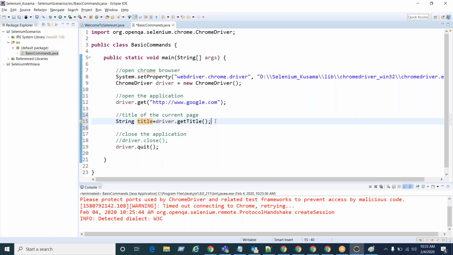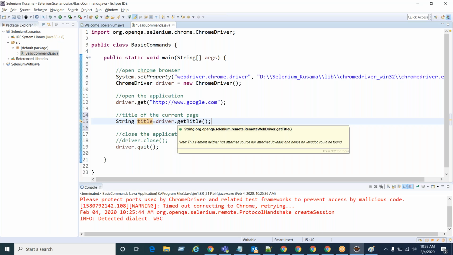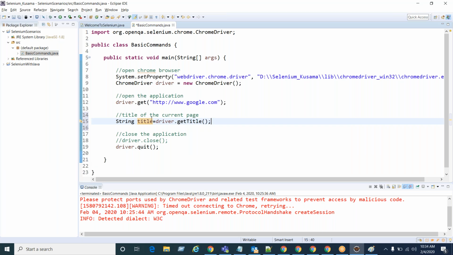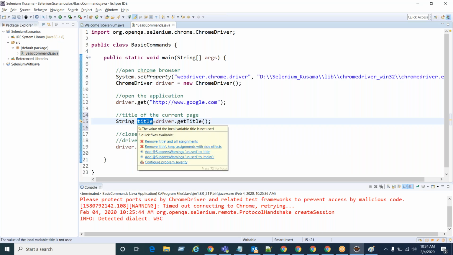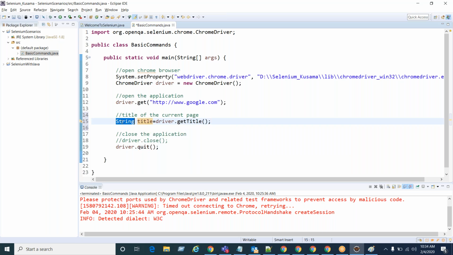What is meant by a variable? A variable is nothing but a value which is stored, and for that, one name is given, that is called a variable. Now see, getTitle returns one value that we are storing in the variable called title of type string.